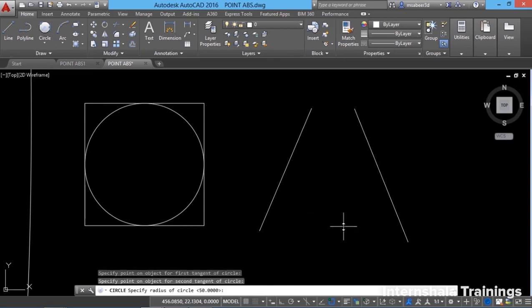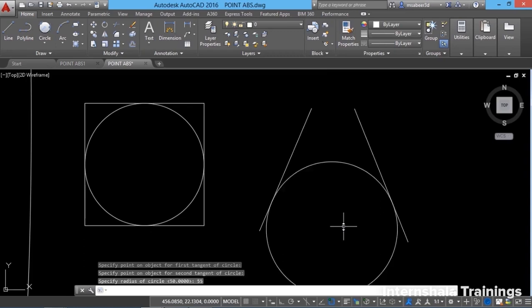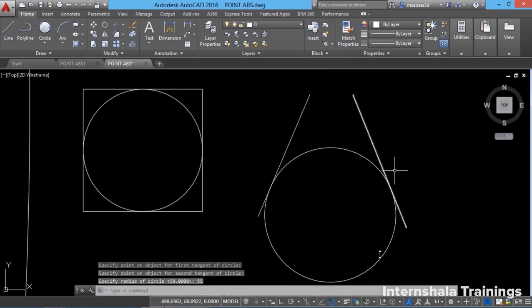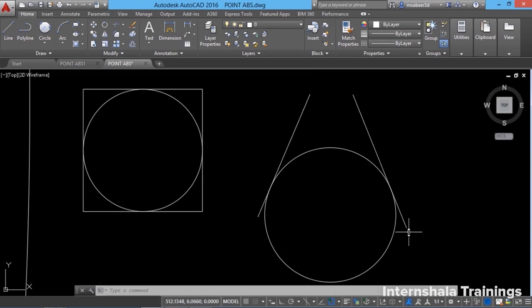Now it will ask you for a radius of the circle. I'll give 55 units as a radius. Now you have got a circle, and this particular circle is tangential to these two lines. In other words, you can say these two lines are tangents to the circle. And how will you define a tangency between a line and a circle? At the contact point, the radial line will remain perpendicular.